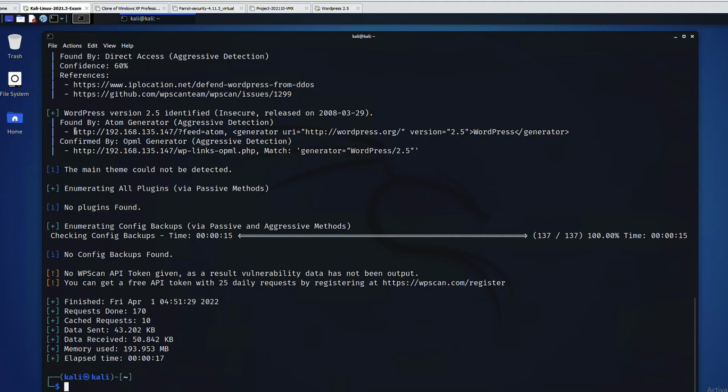And in this case, you can see it's WordPress version 2.5 identified, and it told us that it is an old insecure release all the way back to 2008. So what's the next step?